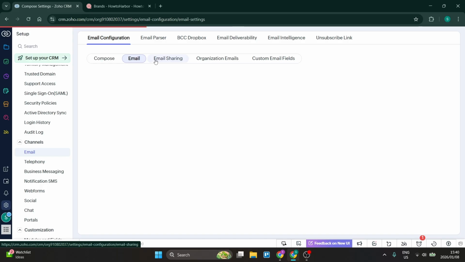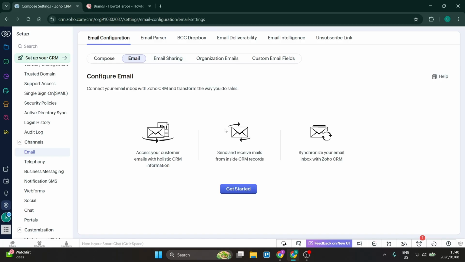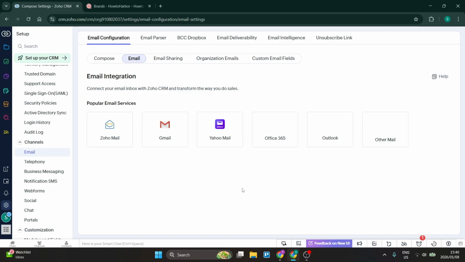You can actually see a bunch of details on your actual email, so you can access your customer emails from your CRM. You can also send and receive, and then you can sync your emails. What you'll have to do is just click on get started, and then here you can choose your provider. Now, if you are using Zoho Mail, that will probably be the best idea, because then it's all integrated into one single space. But if you are using Gmail or Office 365, Outlook, whatever the case may be, go ahead and you can use that.